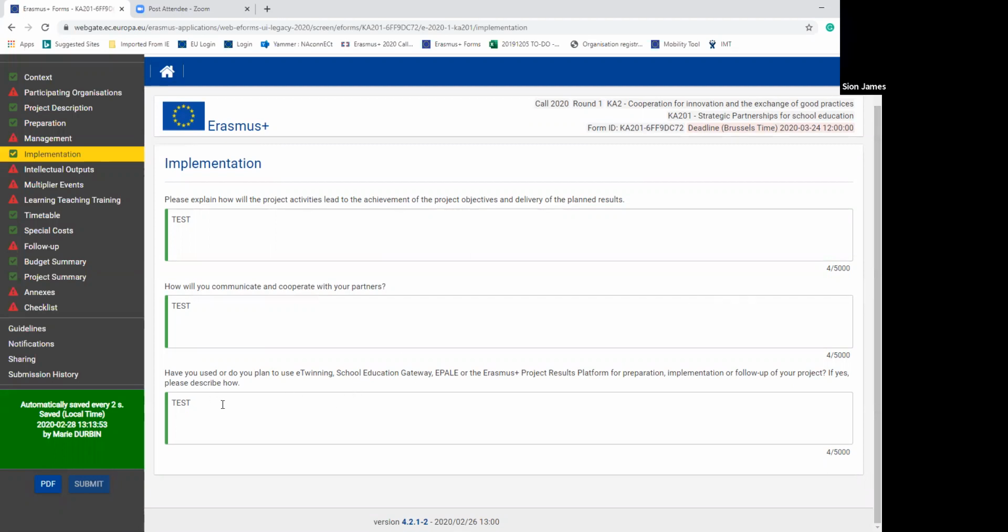Here we have a section on e-twinning and Erasmus Plus platforms. This section is not compulsory and you will be able to submit without completing it. However, if you do decide to use European platforms such as e-twinning or the School Education Gateway to support your project, you should provide full details here. Next, we will go on to intellectual outputs.